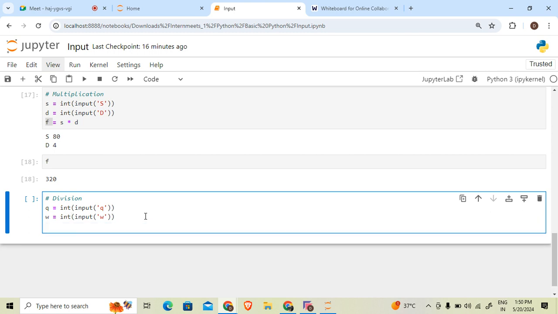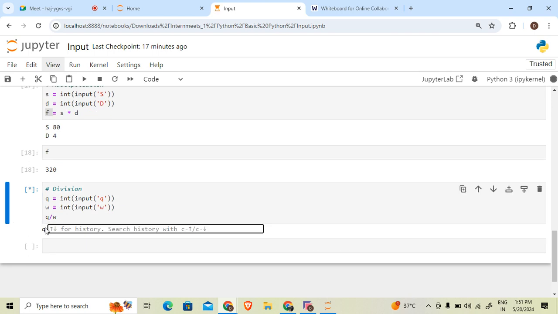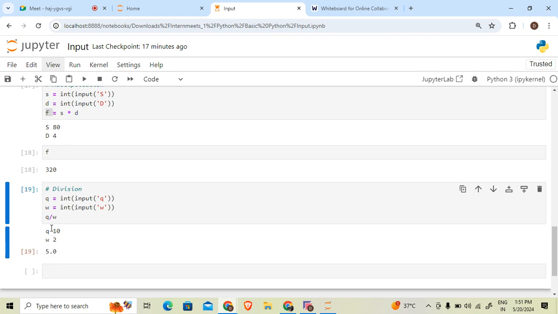Now otherwise we can directly write q divided by w. But we have to store this value in any variable. We can store it like this inside g, but as of now we want to directly print out whatever our value q divided by w will be. Now let us execute this cell. It is asking me the value for q, 10, w will be 2. And this is my output.